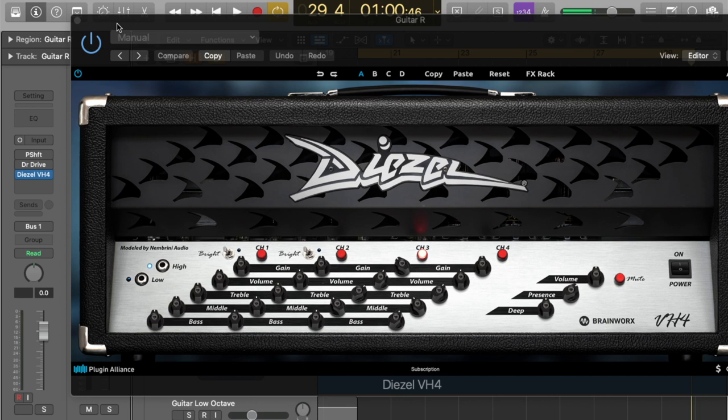That is then going into channel 3 of the amp with gain about the same position as it was for the first track, but obviously now we're in channel 3. Volume up slightly, treble up slightly, mids down, bass in the middle, and then we are going into the Diesel 4x12 21, which is a 57 on the cap, or two 57s on the cap.